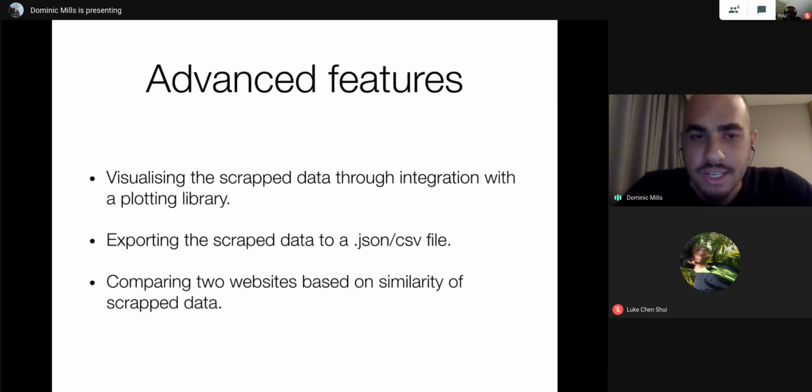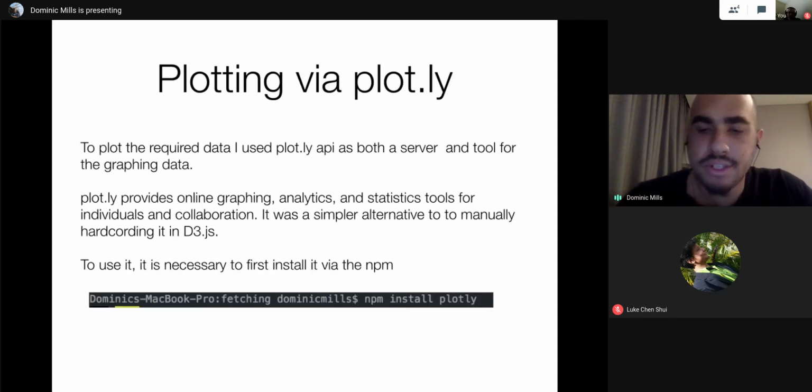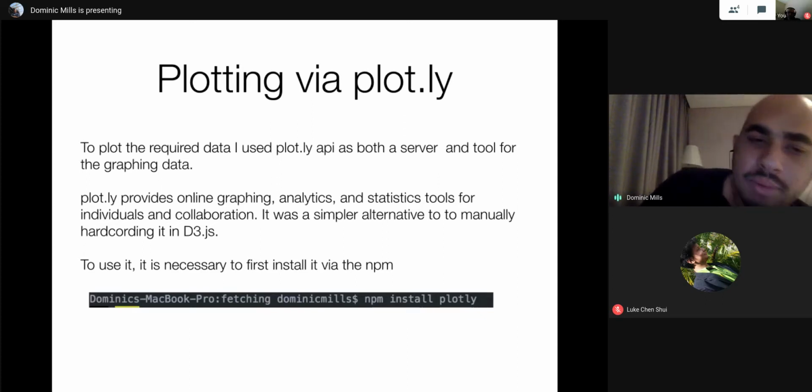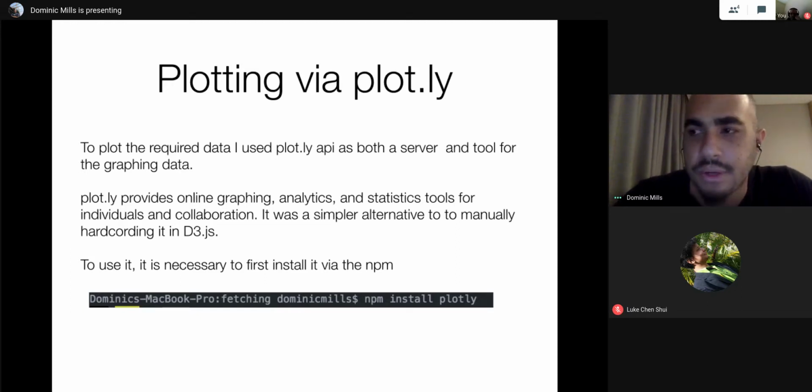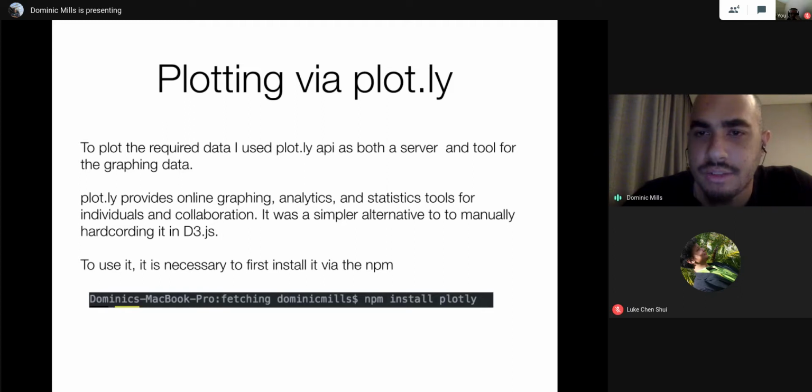And more advanced features are visualizing the scraped data through integration with a plotting library, exporting scraped data to a JSON/CSV file, and comparing two sections based on similarity of scraped data to see how similar two websites are. So I did the first one via Plotly. Plotly is a server-side API that allows me to make really beautiful graphs. Originally I had planned to use the D3JS library, but Plotly also provides a really nice way of doing it, and I don't have to start from scratch if it's already there.